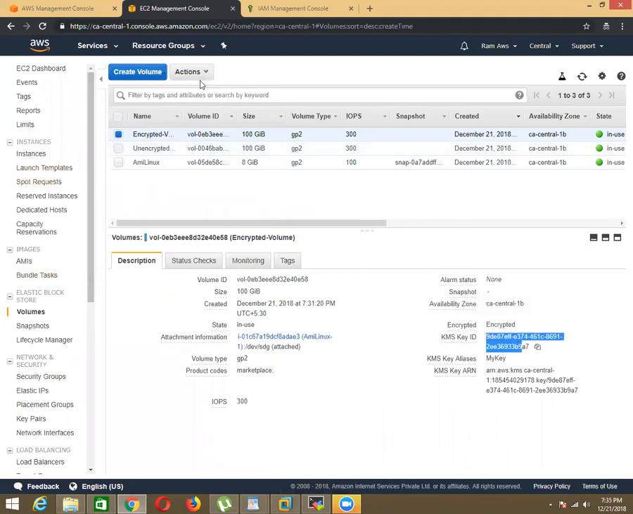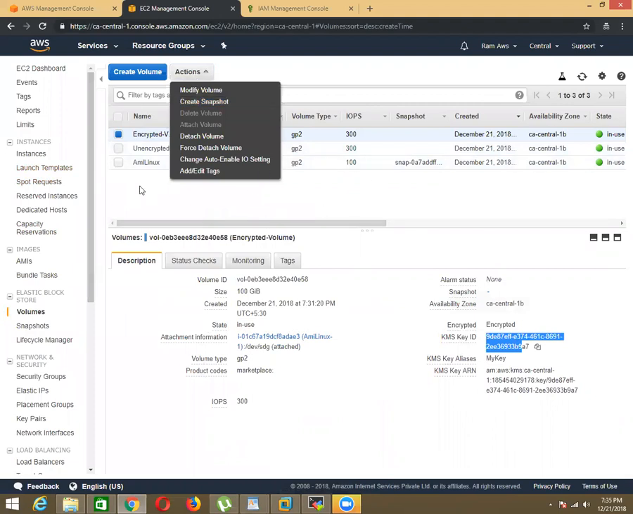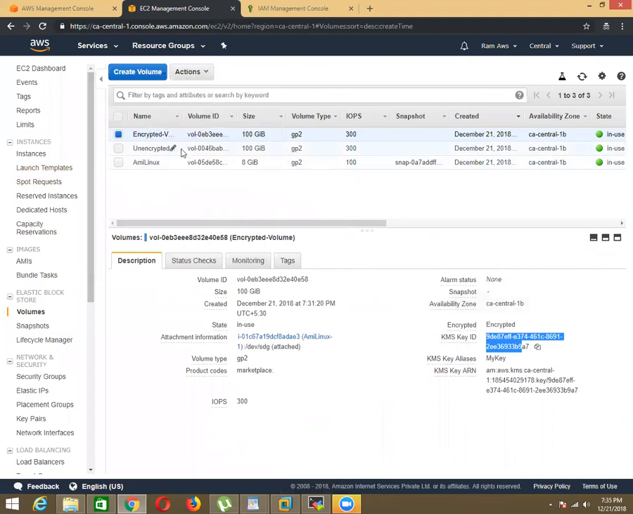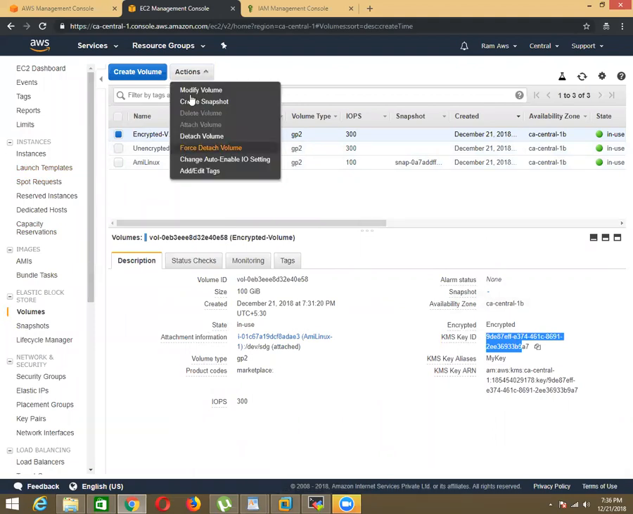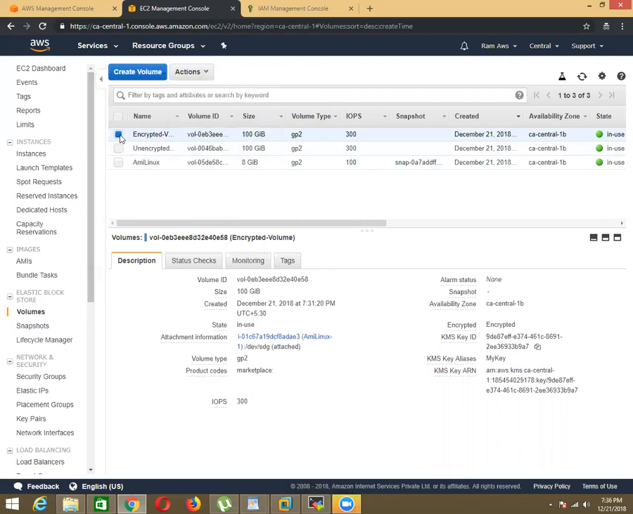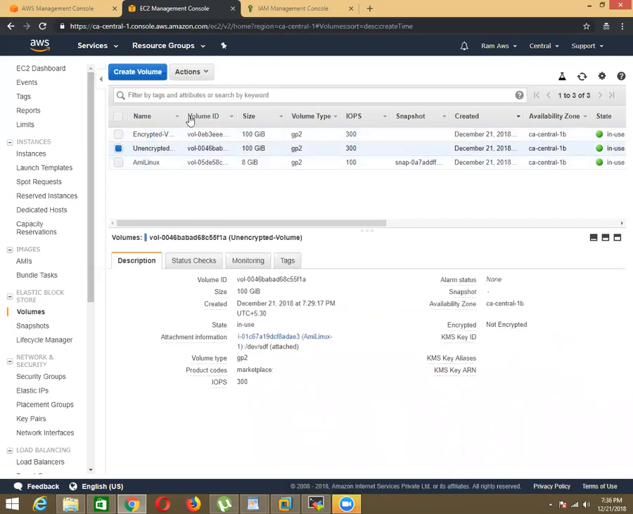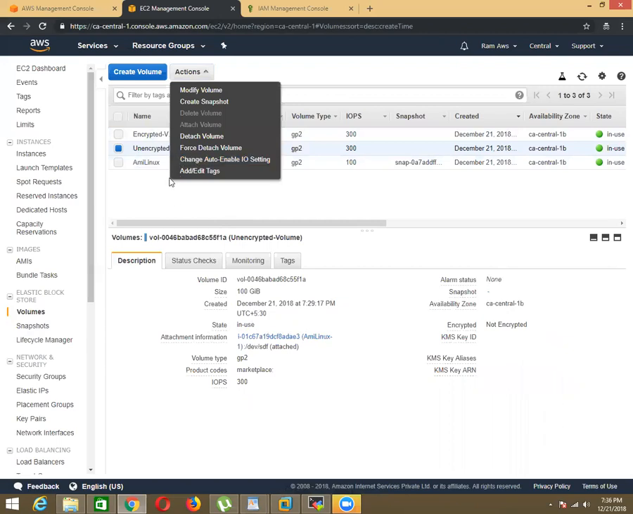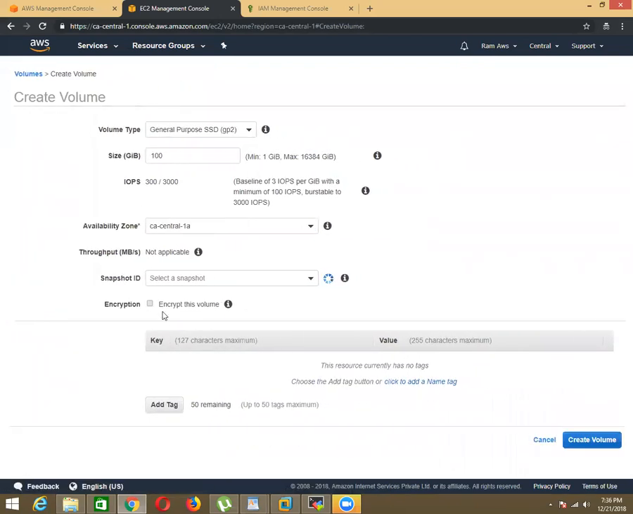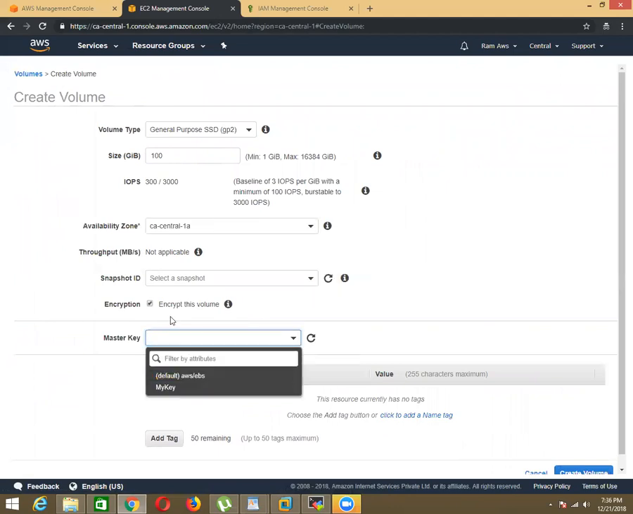And in AWS, there is no way to decrypt the volume. You see, once you encrypt, you cannot decrypt it. Do you have any option here to decrypt? You cannot decrypt the volume once you encrypt. And once you create a volume unencrypted, you cannot encrypt it back. So this you have to decide while you are creating your volume. There you have to decide which keys you want and whether you want to encrypt or not.